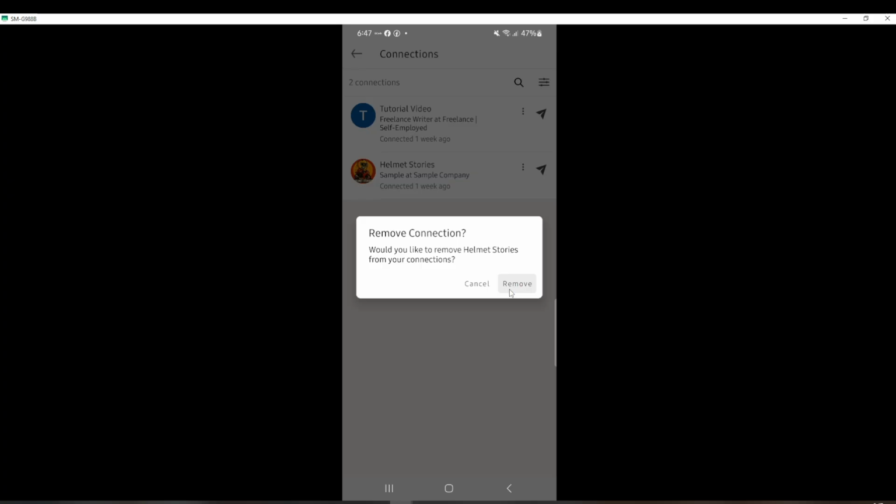A few helpful notes as you do this. Removing a connection does not send a notification to the other person, so they won't be alerted that you've taken this action. They will, however, no longer see your updates, and you won't see theirs. If you change your mind later, you can always send a new invitation to connect again. Also, when you use the three-dot menu next to a person's name, you're acting directly on that connection, which is the fastest way to manage your network from the mobile app.